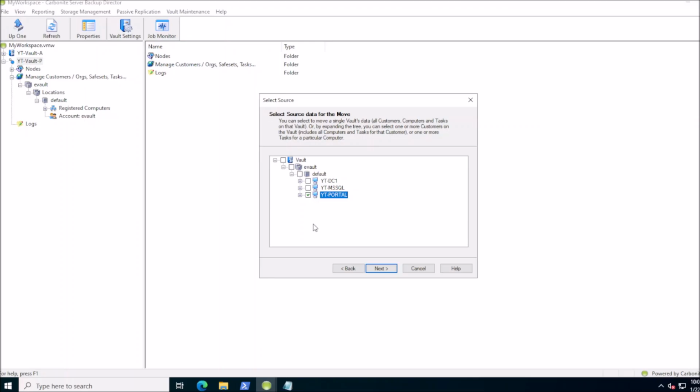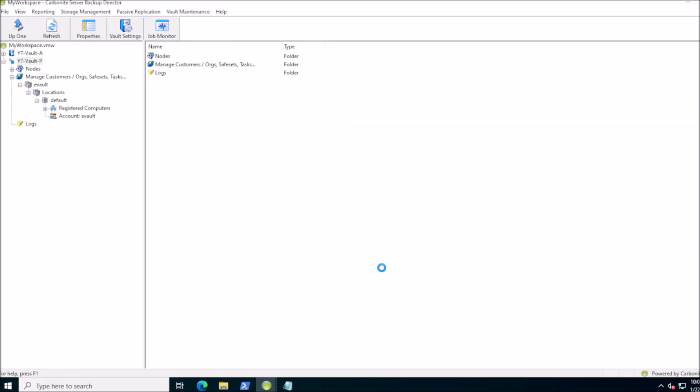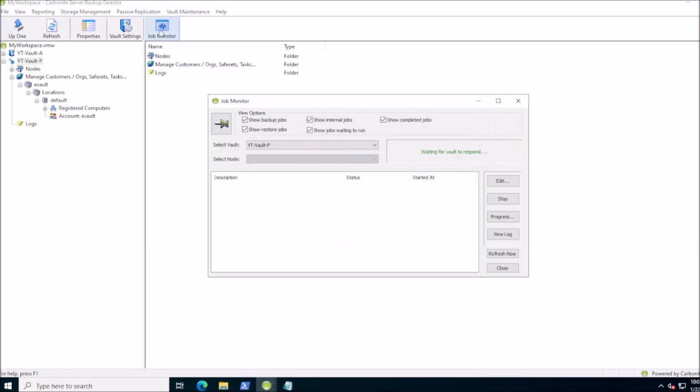This just allows for a little bit of rebalancing if needed. For this particular scenario though, where we are completely removing those drives, I'm going to select for the entire vault. And we have our summary here, so I'll click finish on that. And then now we can jump to the job monitor and take a look at this move task.